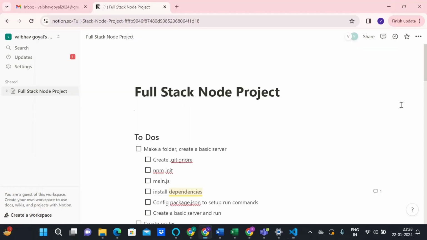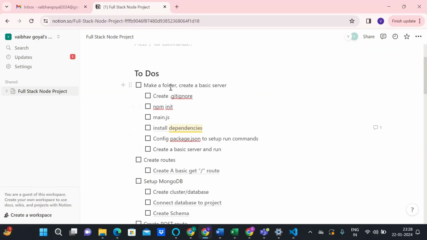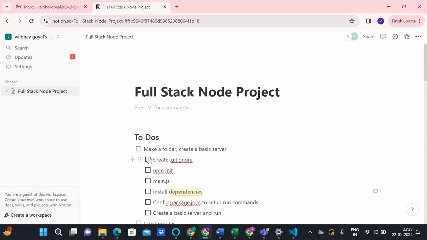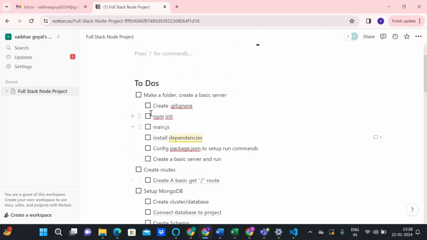By the way, for everything, I have created a to-do list. So from starting to end, I have to mark the steps. Whenever we do something, I'll just mark it out. I have provided the links also with every step so that if there is any problem or issue, we can just refer to the link itself.